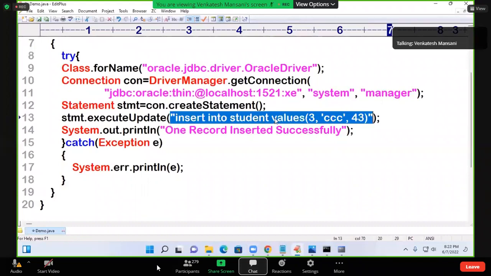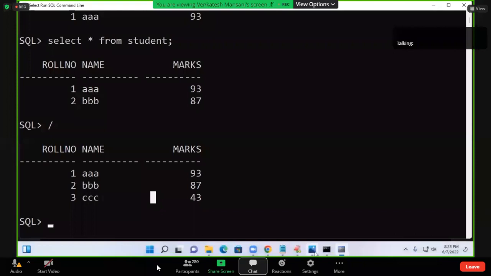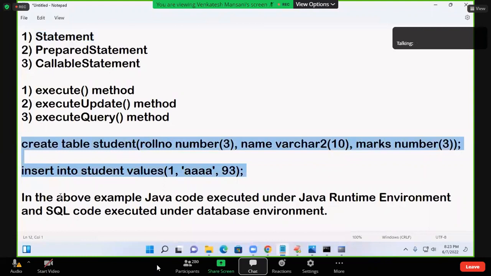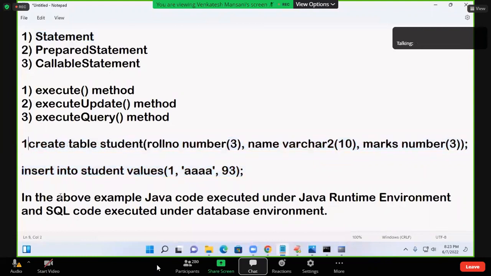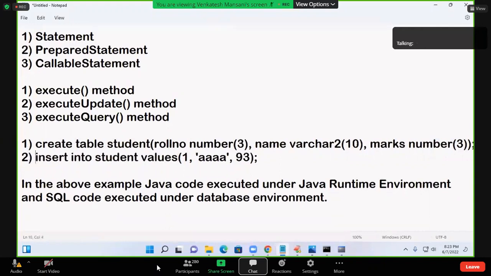This is a query to insert a record. If you want to update a record, write an update query. If you want to delete, write a delete query. But the Java program is the same. Now, you have seen one program, and one more program. One SQL query, the create query, you have seen. One more SQL query, the insert query, you have seen.